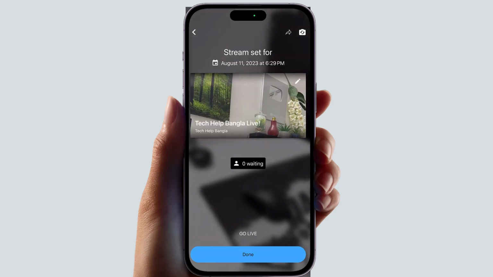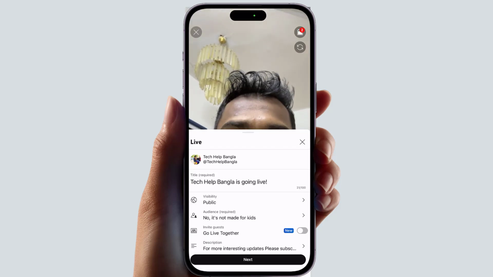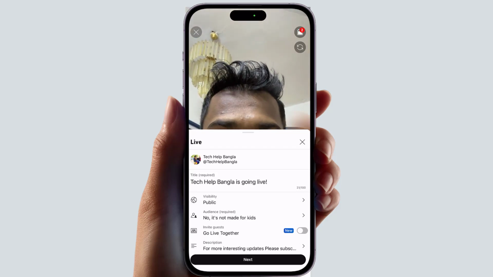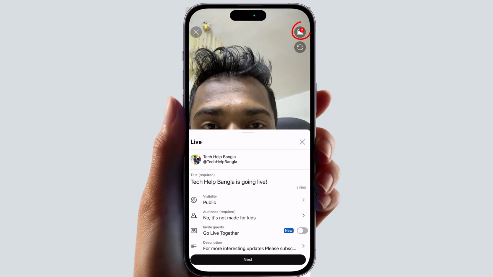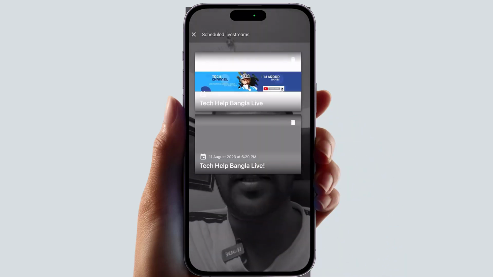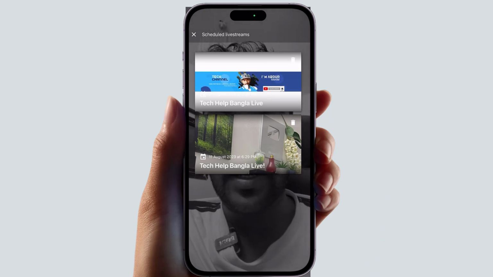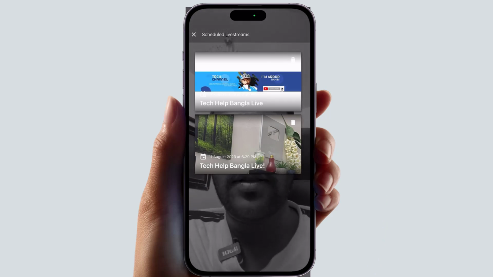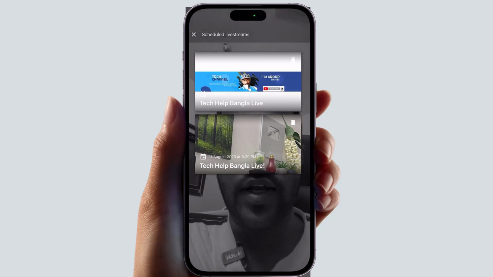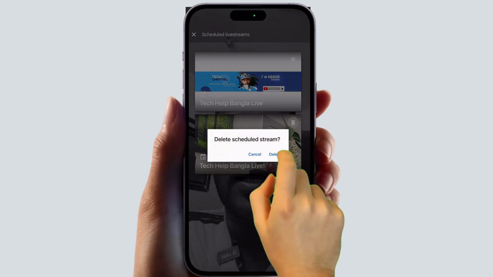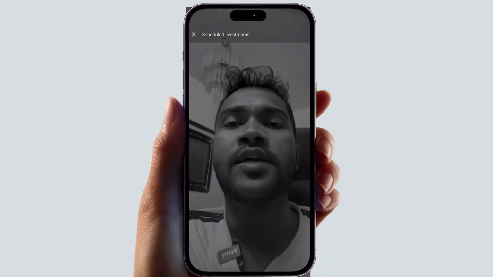After that, if I click done, we will see on this screen, on the upper side, there is a calendar icon, and we will see that I have made Teach Help Bangla going to be live on 11 August. This is the particular time. So at this particular time, my audience will get in their newsfeed that I'm going to be live at that time. If you decide to delete this schedule, you can simply delete it.